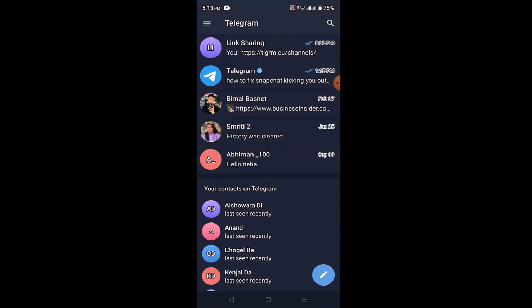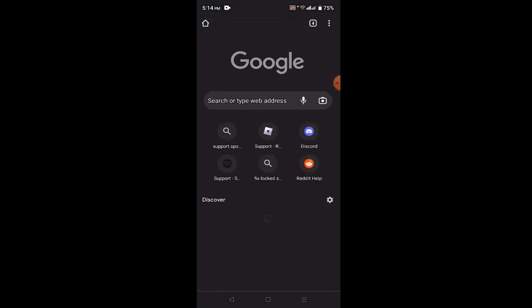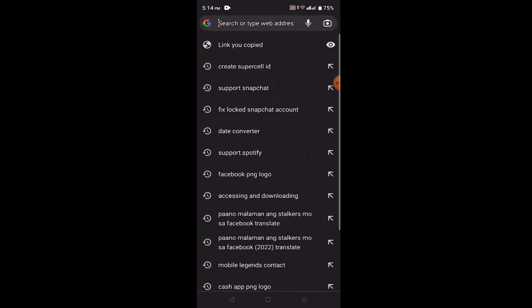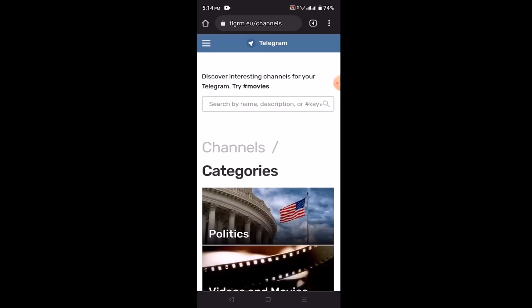In order to search for Telegram channels, you'll need to open up your web browser. You can use any web browser that is convenient for you. As you open up your web browser, in the search box, you need to type in the link that is telegram.eu/channel, and I'll also make sure to leave the link in my description box below. As you type in the link, you'll be directed to the Telegram channels.